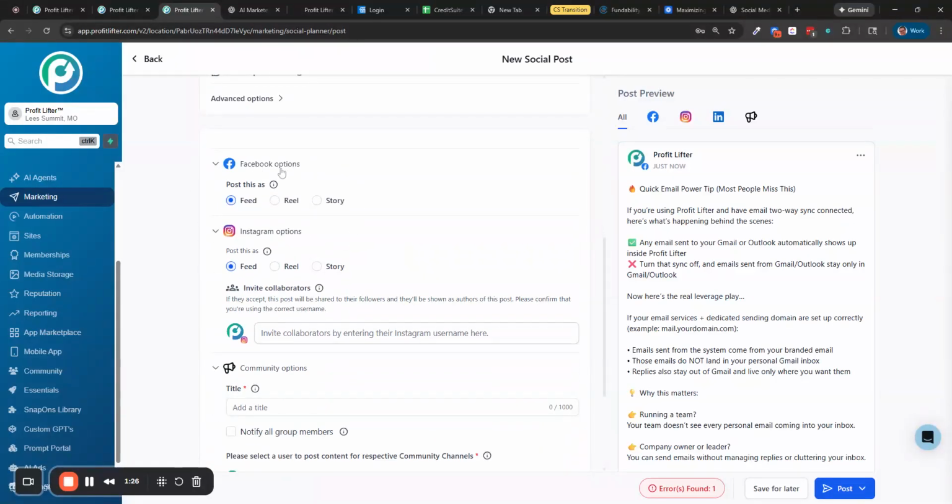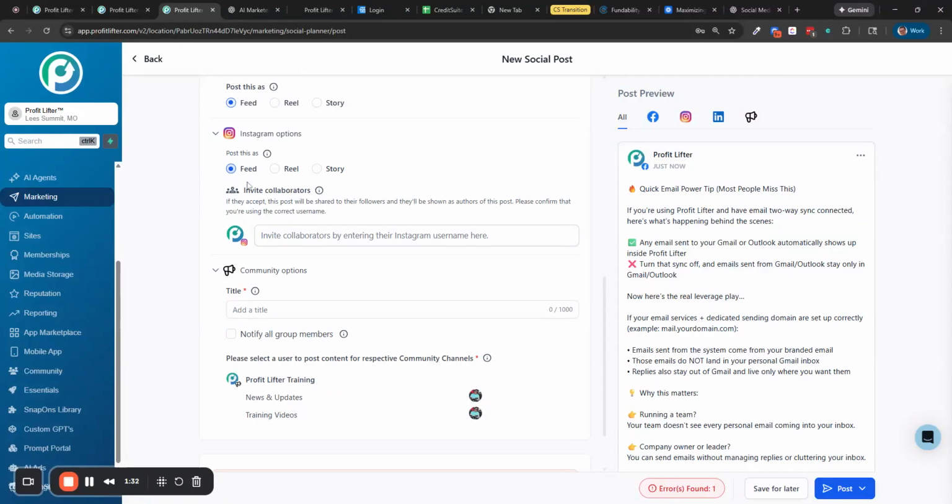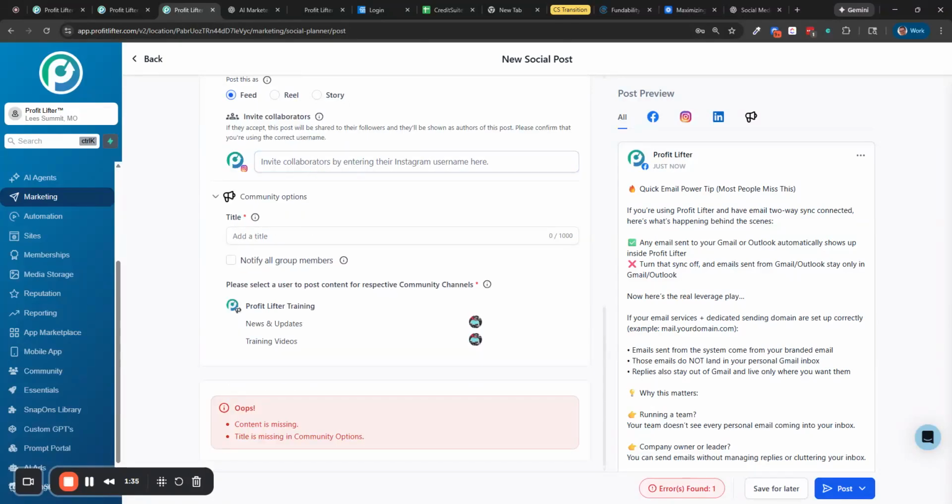Now, if you come down here, you're going to see some different options. So you have a Facebook option that will post to feed, reels, or stories. Instagram, same thing, feed, reel, story. You can invite collaborators on Instagram, which is pretty cool. Community options, you can add a title here. You can notify all group members. Please include, or you can select a user to post content for the respective community.